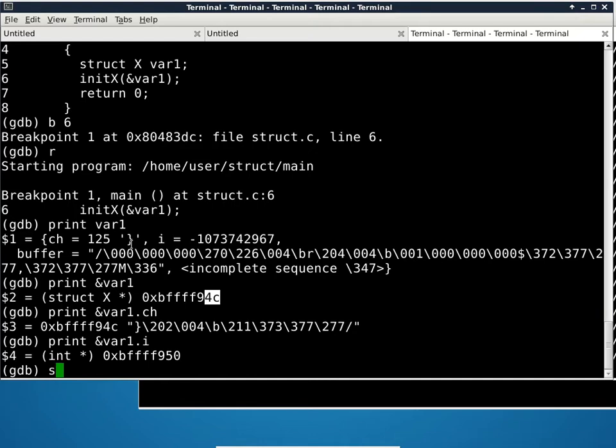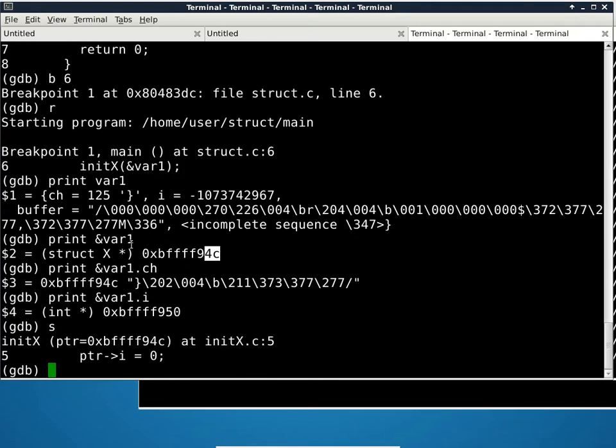All right, so we'll single step into the subroutine. This is in subroutine initx. Now we're trying to access member I of where the pointer points to. In this case, PTR is a pointer to a struct X, and we are using it to access element I. PTR is pointing to the beginning of the entire structure, but since we want to access member I of the structure pointed to by PTR, we are adding the displacement from the beginning of the structure to member I to the address already stored in PTR in order to access member I.